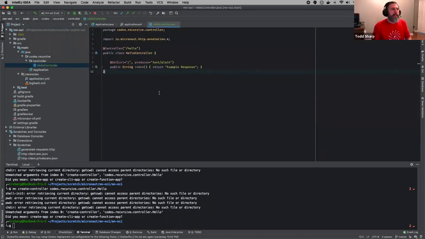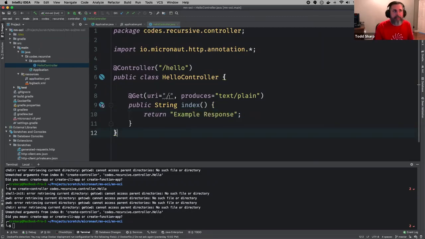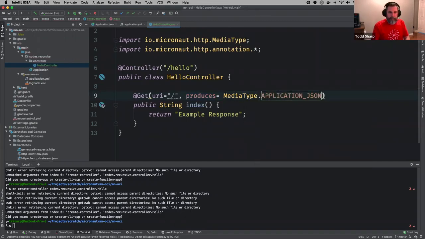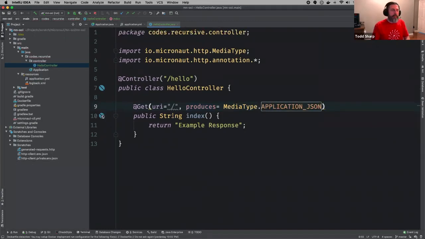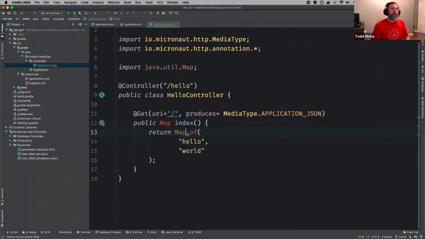So if we open that up and take a look at it, we can see we get a basic index slash endpoint for our controller. Now, if we modify that slightly, we're going to produce some JSON, and we're going to return a map. So if we come down here and we say return map of hello world, and add our semicolon because we're not working in Groovy, unfortunately, and get our import. So, all right, everything looks good.